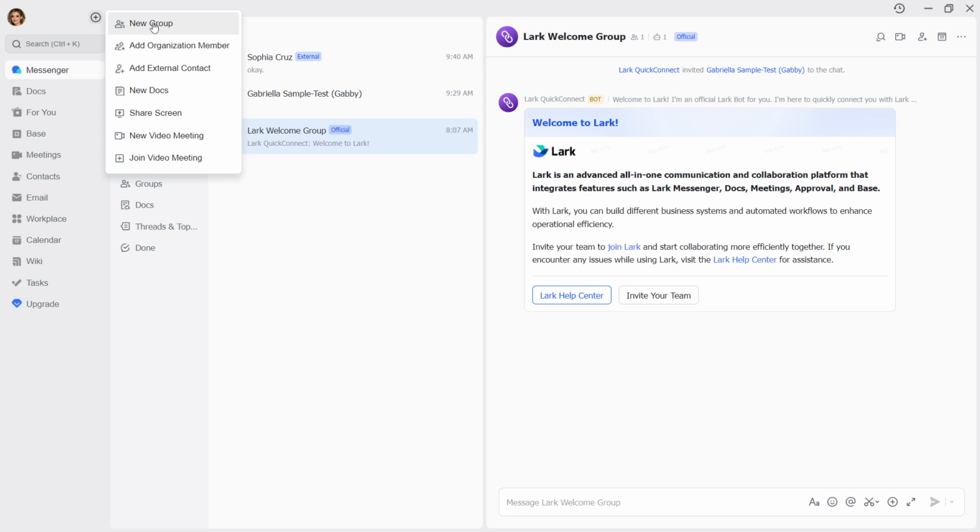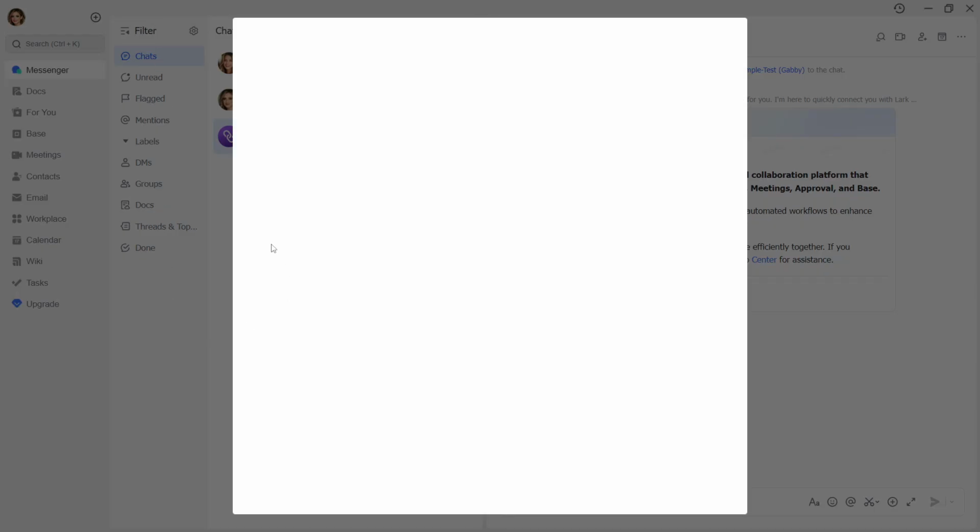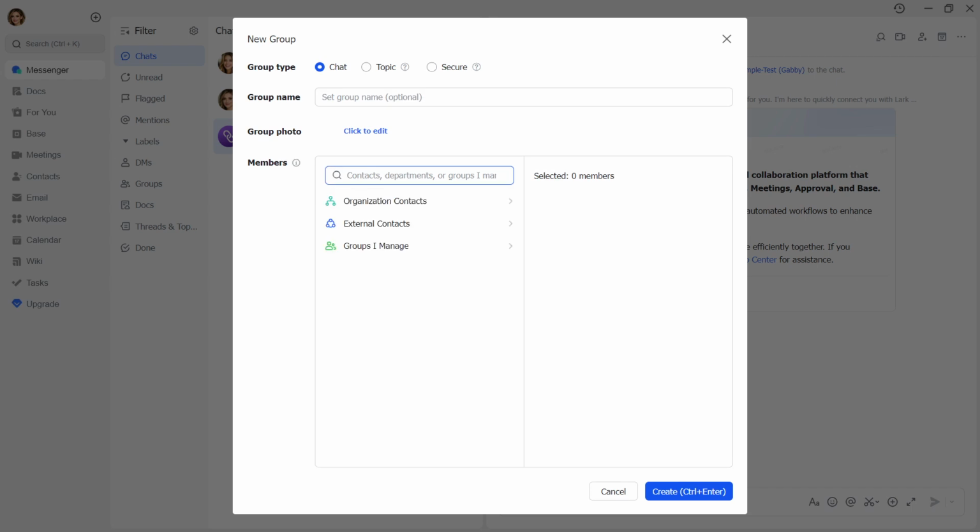Now, head to the Chats panel. This is your central hub for conversations, both direct messages and groups. You'll find it in the left-hand sidebar, typically labeled Chats, often with a speech bubble icon. This panel is where your new group will appear once it's created, so it's helpful to be looking right at it. Look toward the top of the Chats panel for the small plus icon.